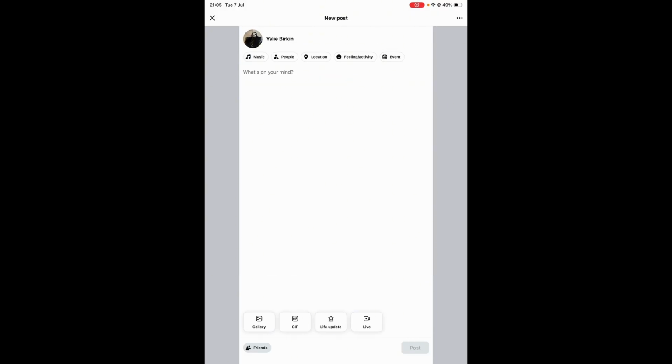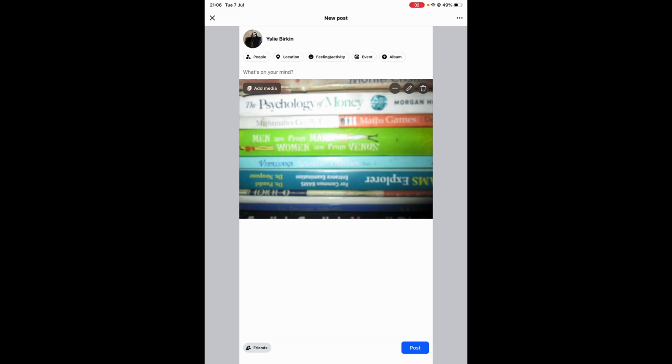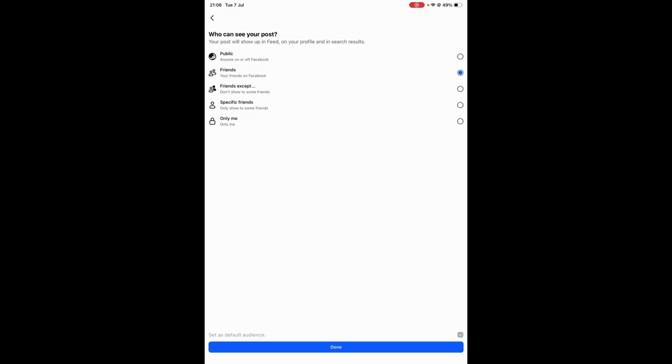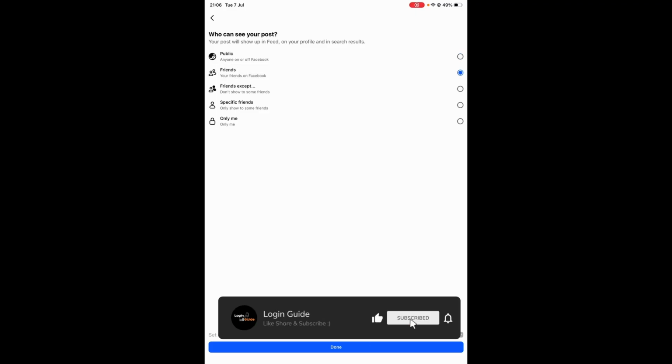Then at the bottom of the screen, you'll see the option of gallery. Go ahead and select it and select a photo that you want to post. From the bottom left corner of the screen, select your audience. Let's go ahead and set it to friends. Then click on done from the bottom.